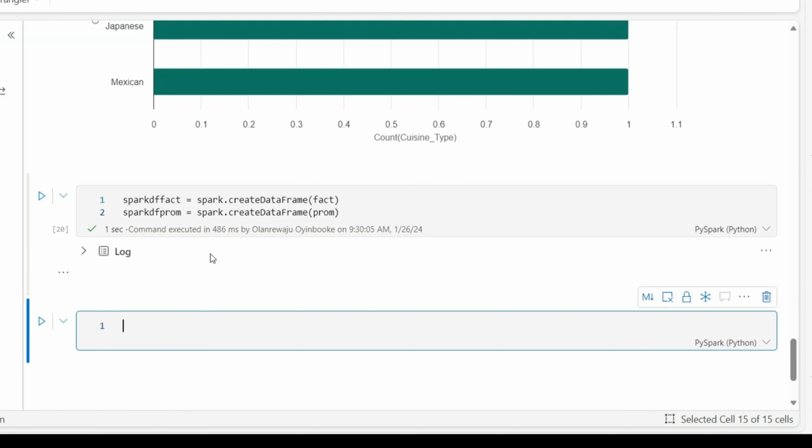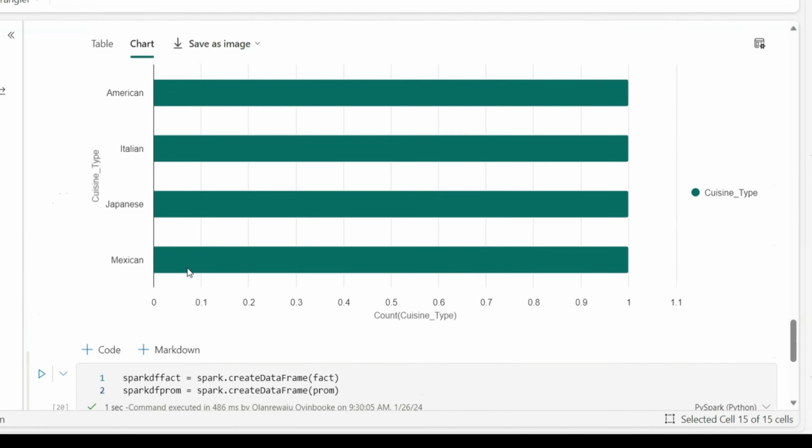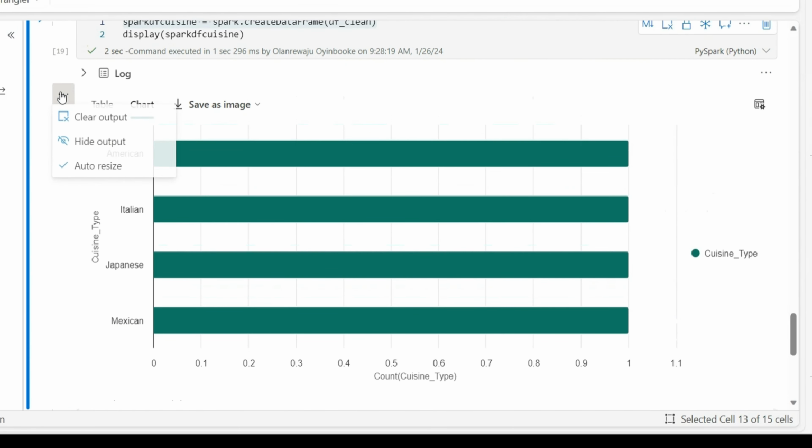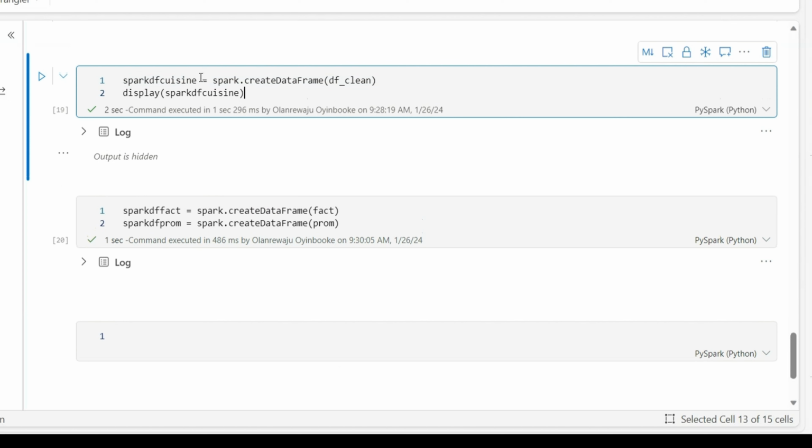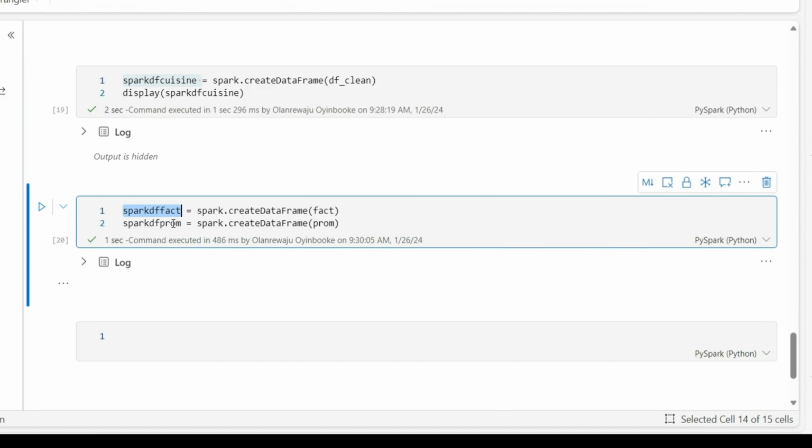And when your data is big in terms of variety, volume, and all those things that make up big data, you will find this really helpful because it's easy to interchange and use them within the notebook. Now that we have all three data frames, let me just hide this output. We have the cuisine type, which is our dimension. This is the fact, and this is another dimension.